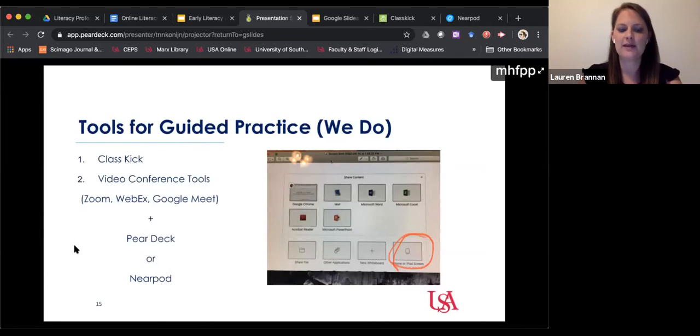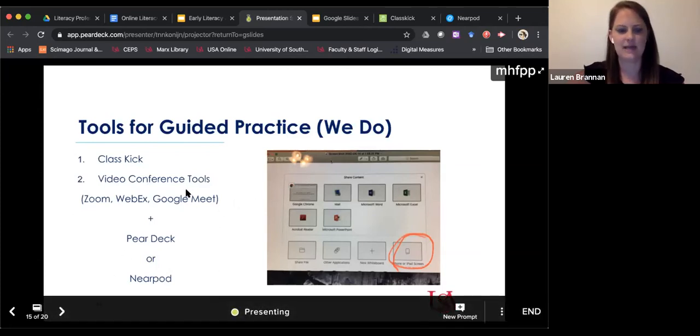You can use the Pear Deck app, the one that we're using today in our presentation, or you can use Nearpod. And you would do both of those with the teacher-led lesson. We wouldn't want to do the student-led lesson. That would be more of an independent activity. So let me, let's see. Time-wise, I think we might skip ahead a little bit because we're going to see these examples again. But I do want to talk about ClassKick.